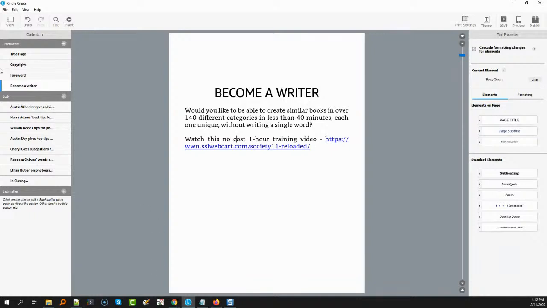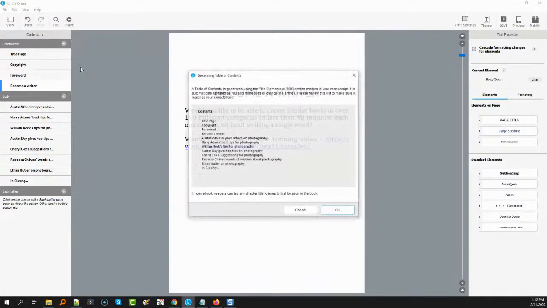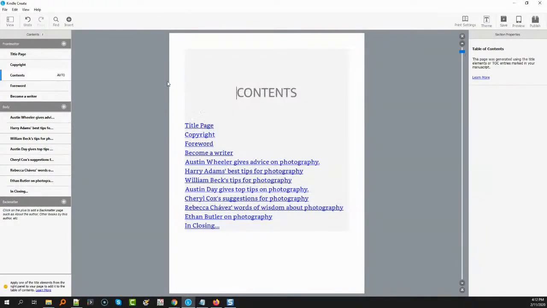Then it goes directly into the product, or we can click here and let's go ahead and do a table of contents. So there's title page, copyright, forward, become a writer, all of the other information. Go ahead and click OK. We now have table of contents. We have it in, and you could drag this around.